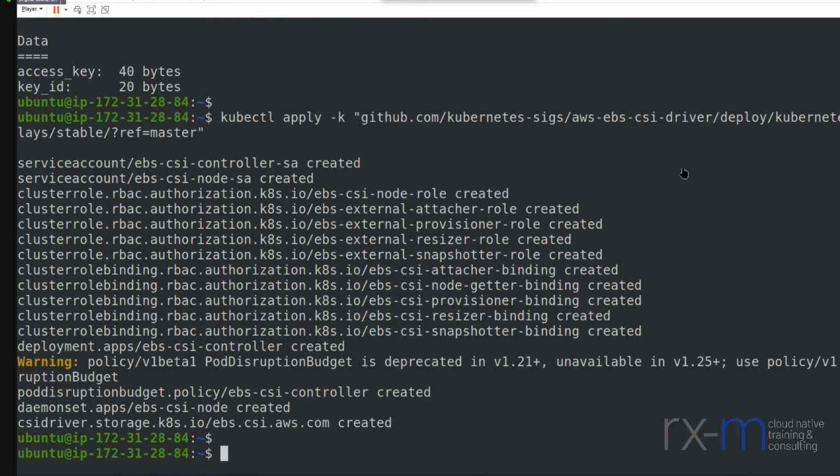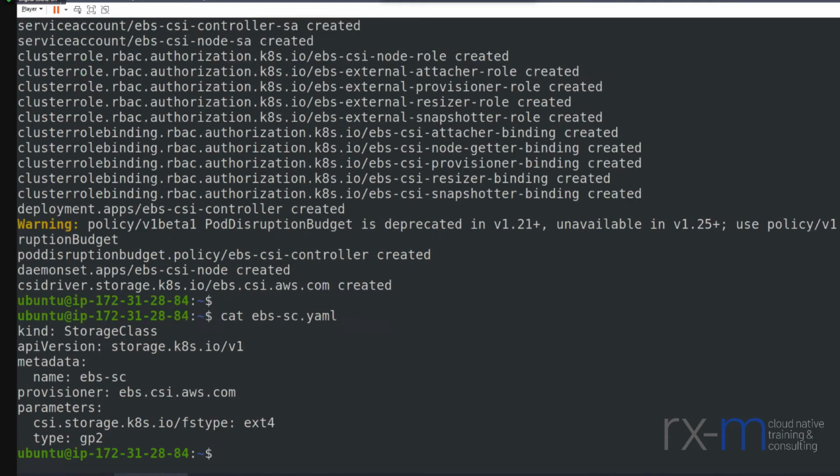With the provisioner deployed, I need to create a storage class resource that enables my persistent volume claims to use the provisioner. This storage class identifies the provisioner using the name established by the CSI driver resource created earlier. I'll go ahead and apply it to my cluster now.